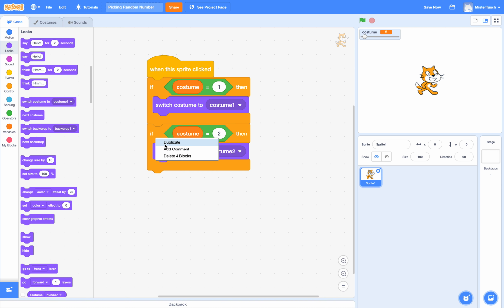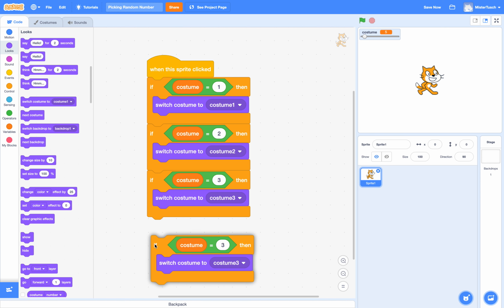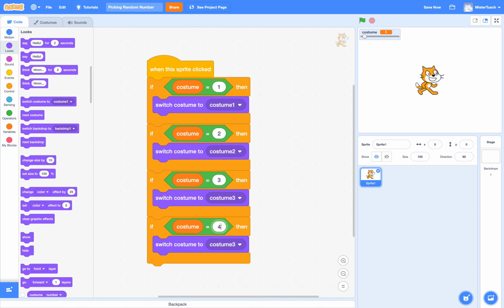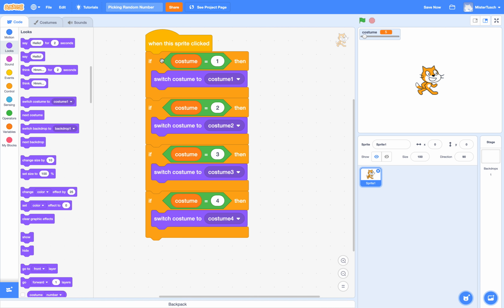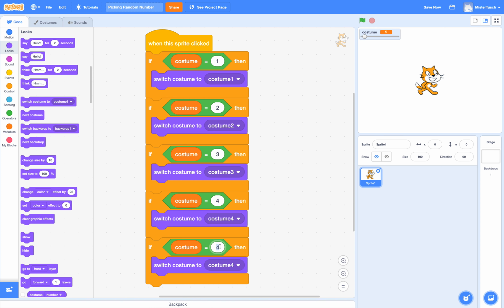If costume is 3, I'm going to switch to costume 3. If costume is 4, switch to costume 4. And slide this up to make more room. Duplicate, if costume is 5, then I'll switch to costume 5. Now what will happen is, every time I click on it, it'll change costumes each time. Right now, it's just switching through all 5 of them.